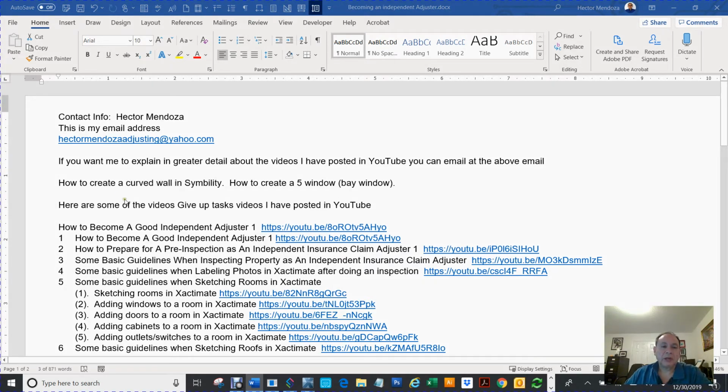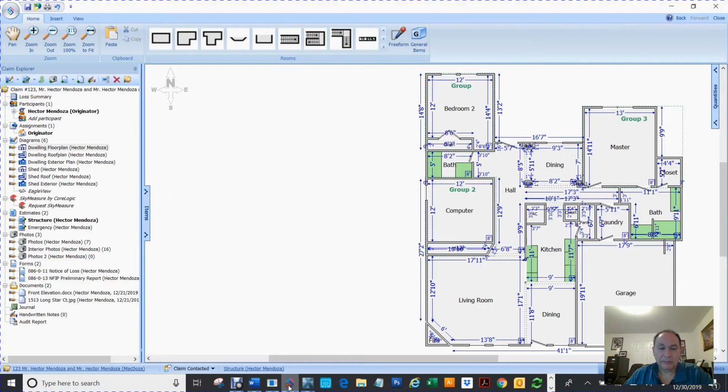Today I'm going to show you how to create a curved wall in Symbility. In addition to that, I'm going to show you how to create a 5 window bay window. Because normally in Symbility it's going to give you a 3 window bay. And I'll show you a real easy way to change it. Okay, so let's go to Symbility.